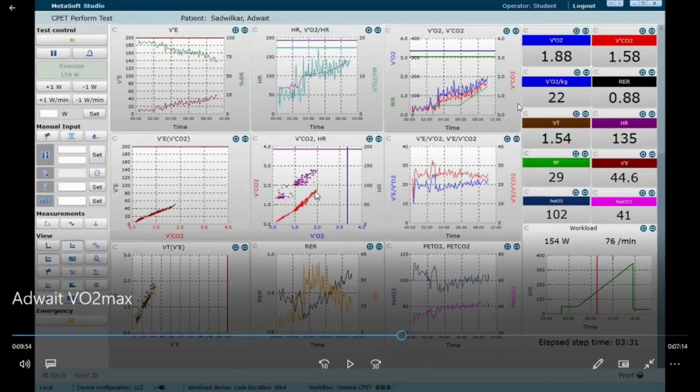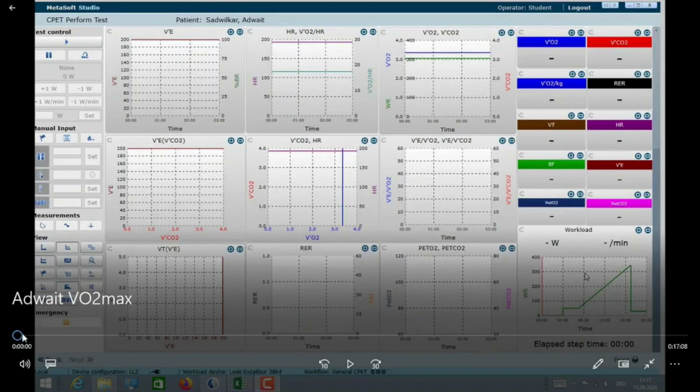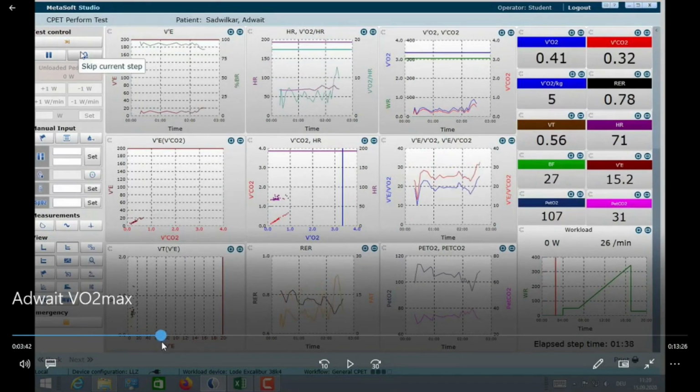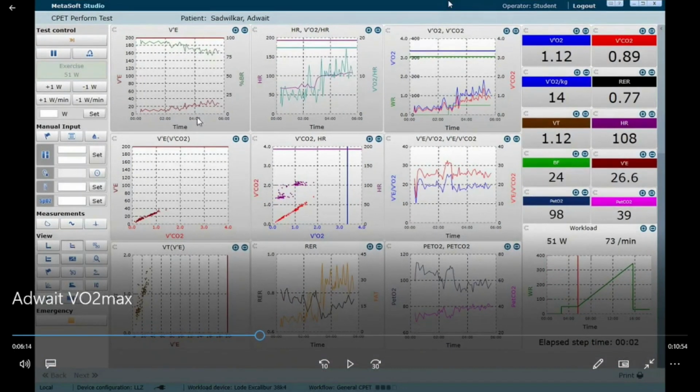So this is a screen of CPET, and obviously at the beginning it's all blank, and as time goes by and starting exercise, the data show up and looks like this. And this 9 panel is called Wasserman 9 panel.